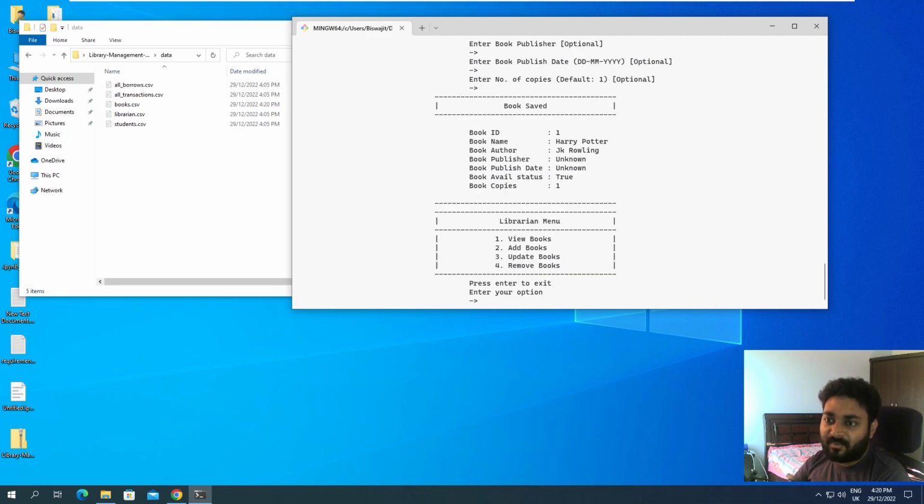And see, our book ID got generated, our book name is present, book author is present, publisher is present, publish date is present, available status is true, and book copies is 1. Okay, so you can see these are all the book details that got saved, and it is also showing that book is saved. Pretty simple. Now you can add another book. Okay, let's add another book.